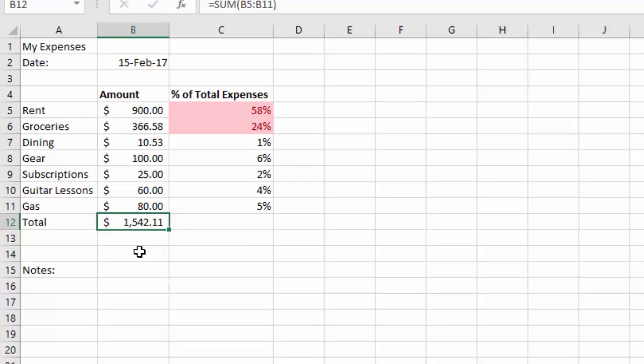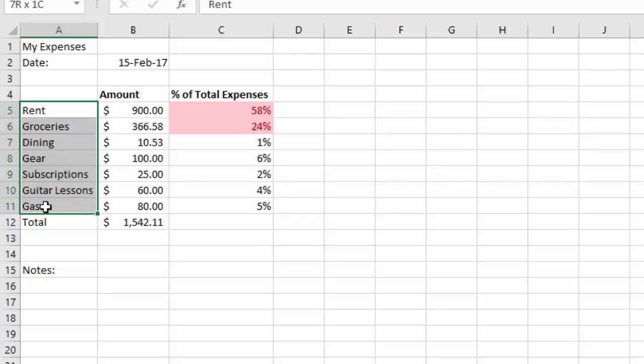So that comes in handy. And then another thing I just wanted to review is that you can select multiple ranges by using the control key. So let's say I wanted to select this range here, and my total expenses over here. So I've got my first range selected.